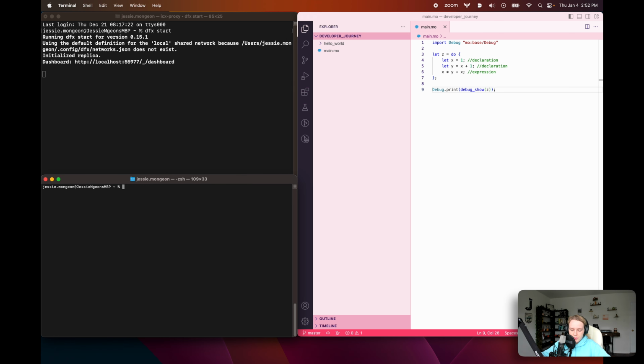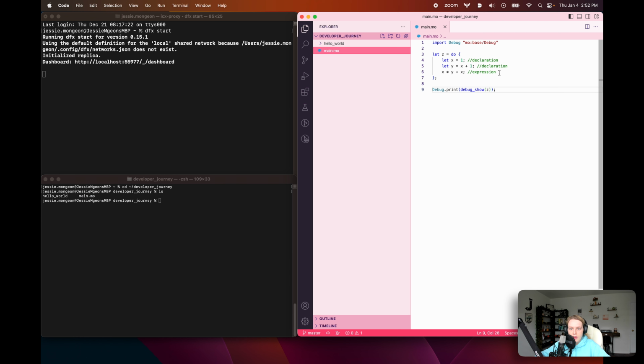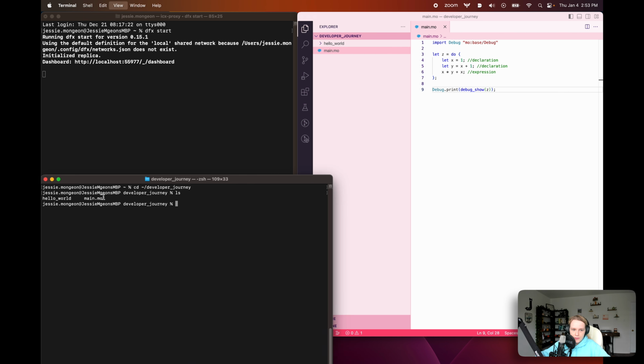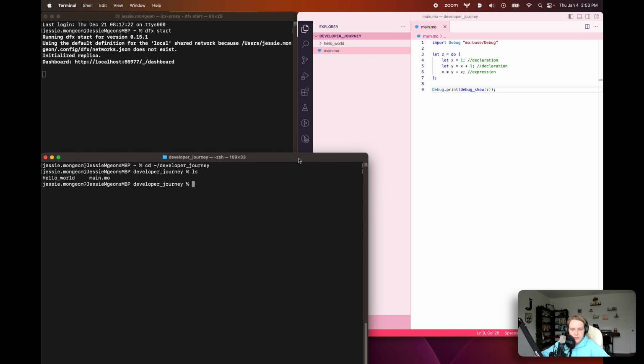So now to run this, I'm going to navigate into my working directory, which is this developer journey subdirectory that is in my user's home directory. So I'm going to use the tilde shortcut and then developer journey. And then if we do an ls, we can see that main.mo file that we've been working on in our IDE. We can see that is reflected over here. I'm going to make this one a little bit bigger too.